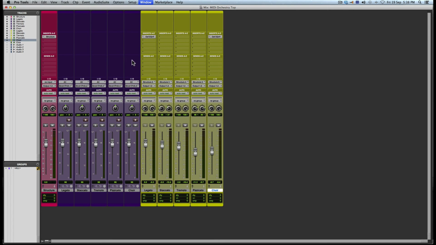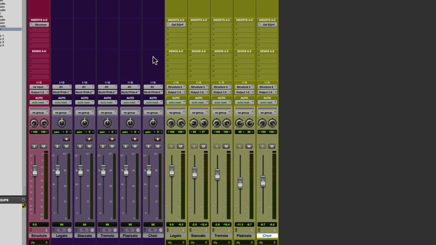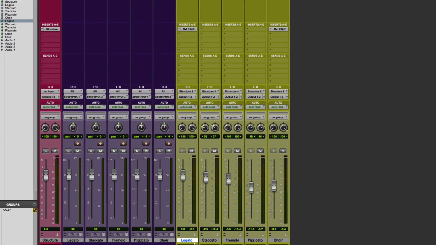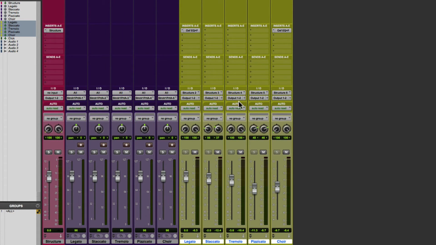And if for whatever reason you want to save up on your system resources, which is very important, you could easily bounce all of these sounds as separate audio files. So let's say you've put in a bunch of effects, EQs, compressors, and reverbs, delays, and whatnot, and you want to free your computer from the burden of having to handle all of these plugins.